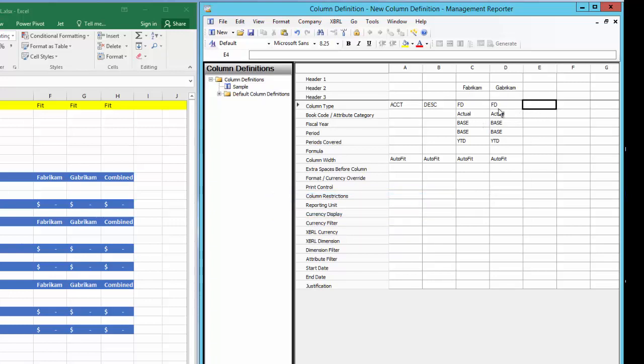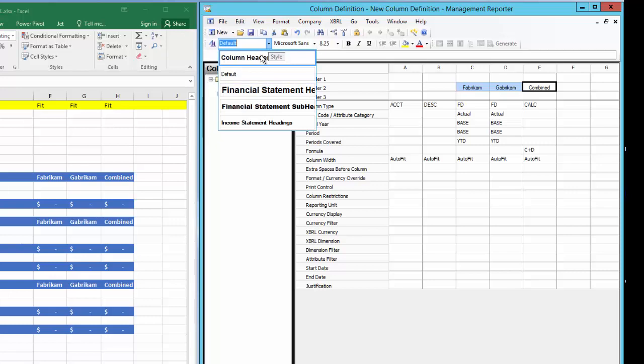Our final column is the column that adds or consolidates both companies together. In the column type, I'll select Calculated Column, or CALC. In the formula field, I'll enter the formula C plus D, or column C plus column D. I'll enter the column header combined. I'll highlight all 3 headers and change the style to column header.